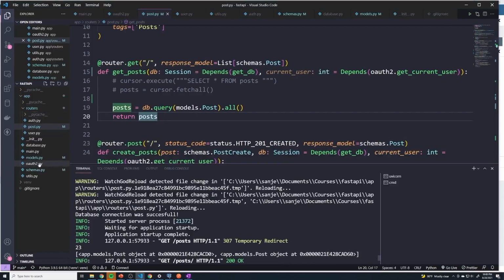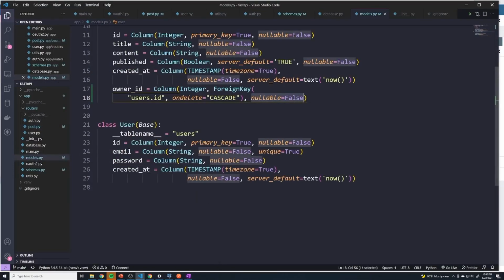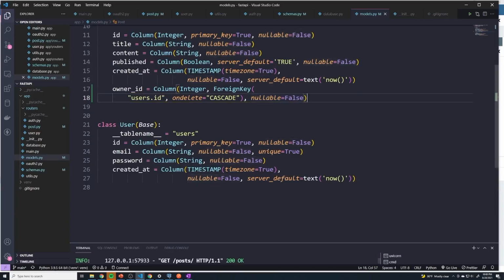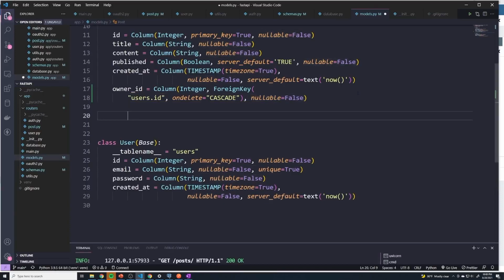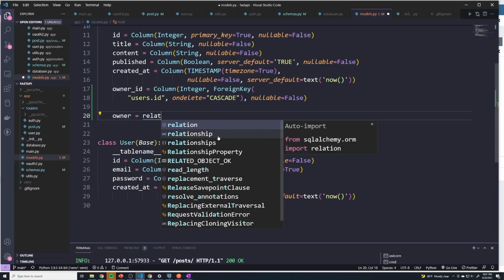And so if we go to our models, what I'm going to do is set up a relationship. This relationship isn't a foreign key. It does nothing in the database whatsoever. But what it does is tell SQLAlchemy to automatically fetch some piece of information based off of the relationship. And so here I could say we'll create an owner. And I'm going to say owner equals relationship. And we probably have to import this.